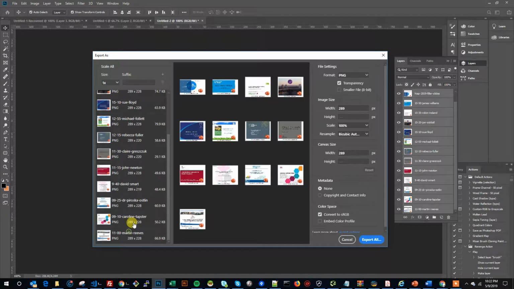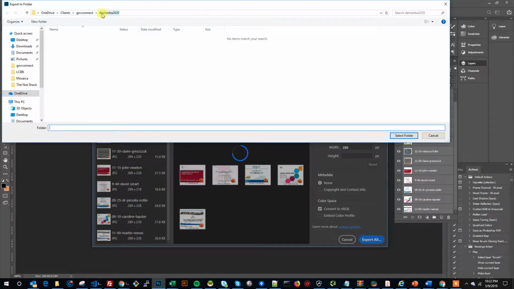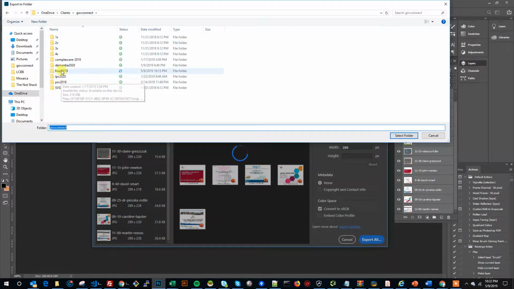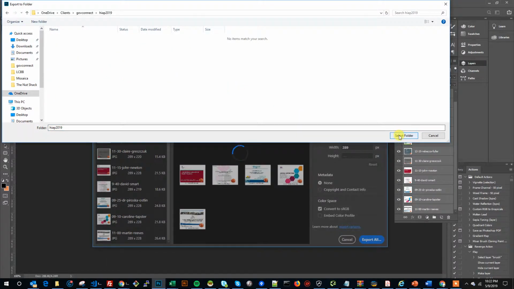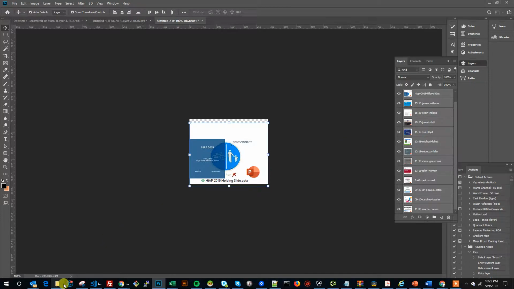So I probably didn't need to select them all there. I'll select them all here. I'll export them as a JPEG. Go 80% to reduce the file size, and export all. It's going to ask me where I want to save them. All these are going to go into the HIAP 2019 folder, and it will save all those as a JPEG in that folder.